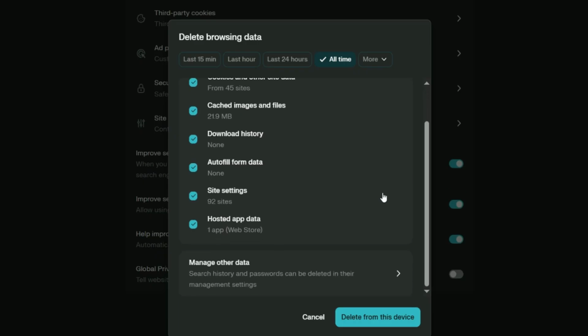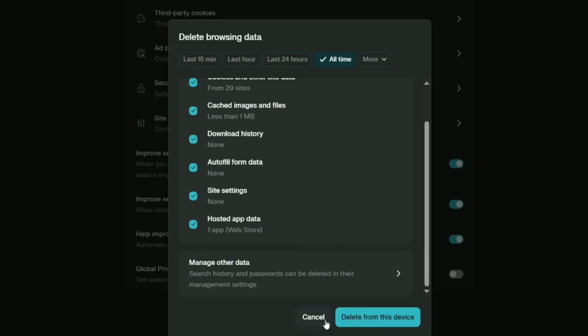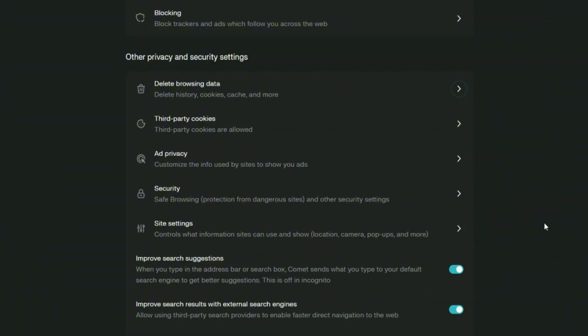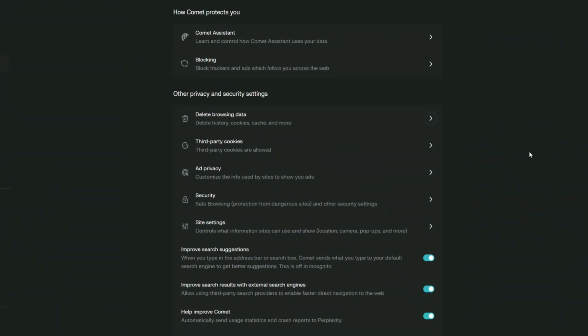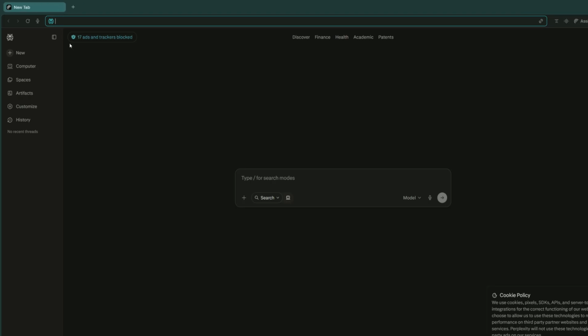Once you have checked off exactly what you want to get rid of, just click the Delete from this device button. Comet will now remove all selected browsing information from your browser. This may take a few seconds, depending on how much data is stored. After the process is complete, your browser will be cleared and refreshed. And that's it. You've successfully deleted all browsing history in Comet Browser.